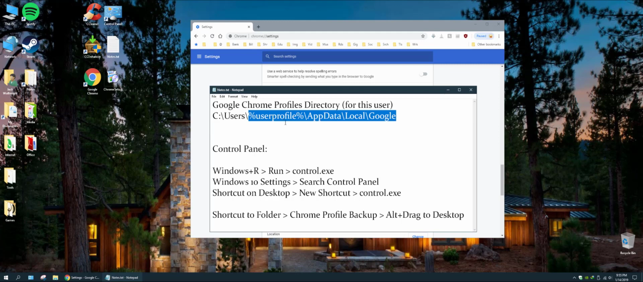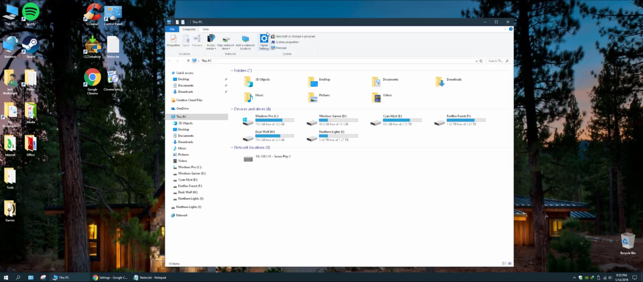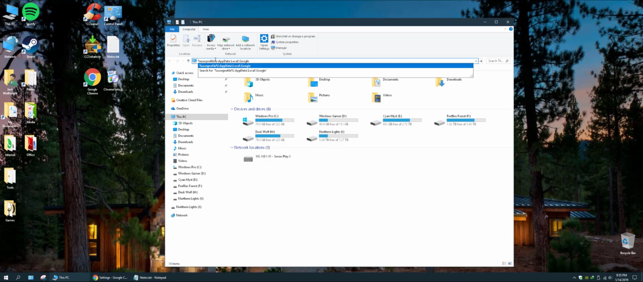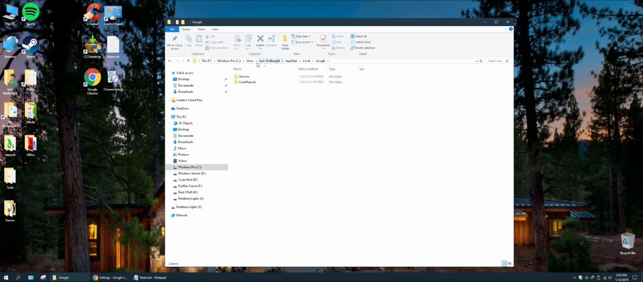And to get there, you can copy this from the video description. All it is going to be is going to your Explorer up here, and then you want to type in user profile. That's actually percent, user profile, percent, and then backslash AppData backslash Local backslash Google. Enter. That'll take you straight there.